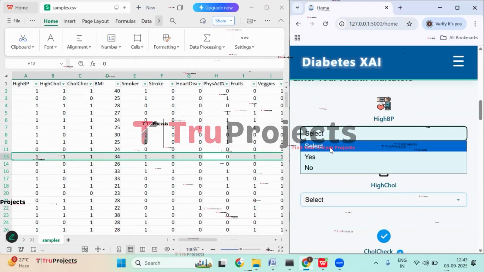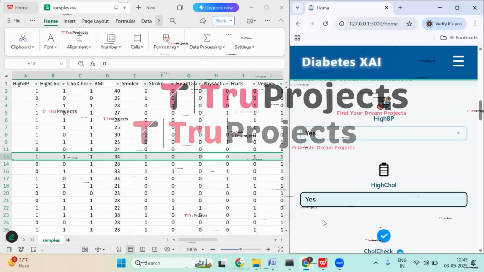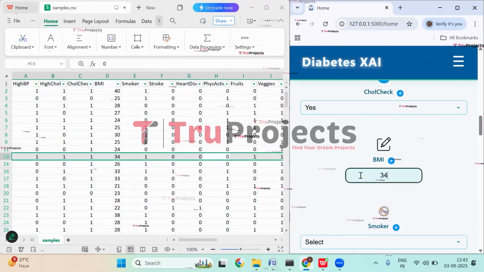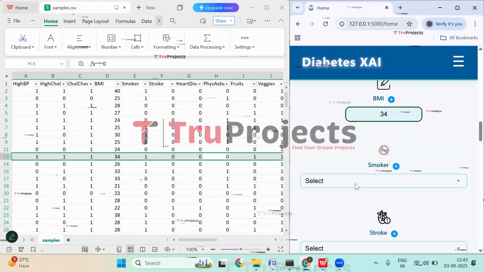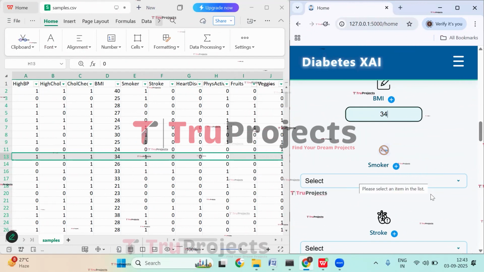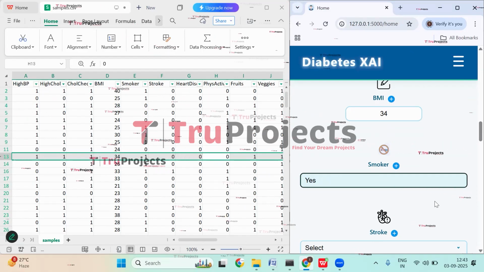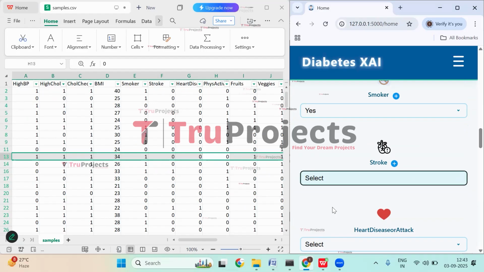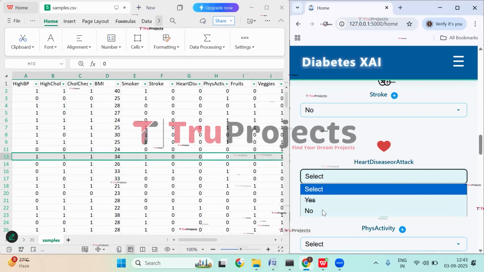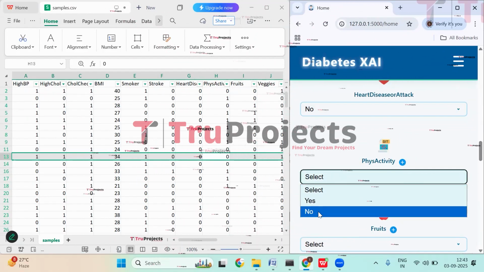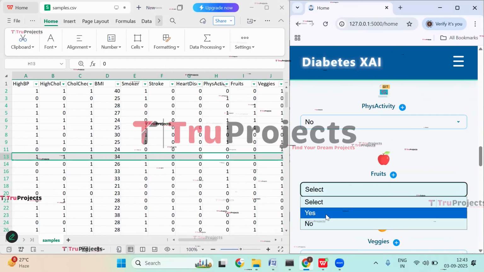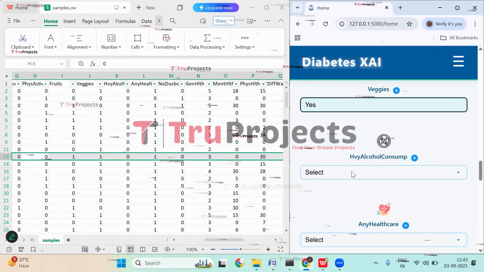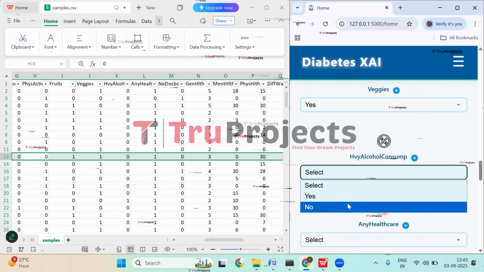High BP is yes. High cholesterol is yes. Cholesterol check is also yes. Body mass index is 34. Smoker is yes, he's a smoker. Stroke here we have 0, that means no. Heart disease attack is also no. Physical activity no. Fruits yes. Veggies yes. Heavy alcohol consumption is no.